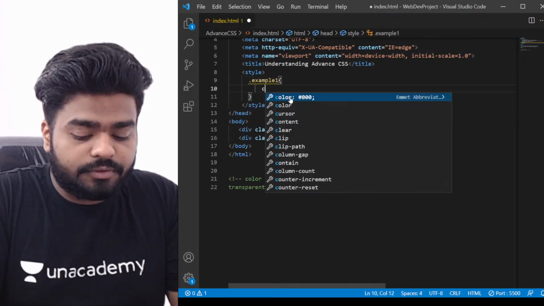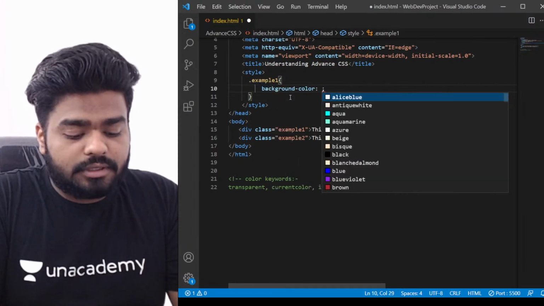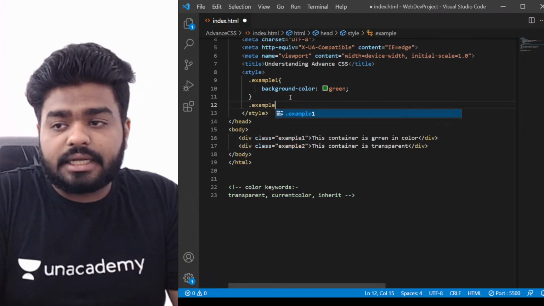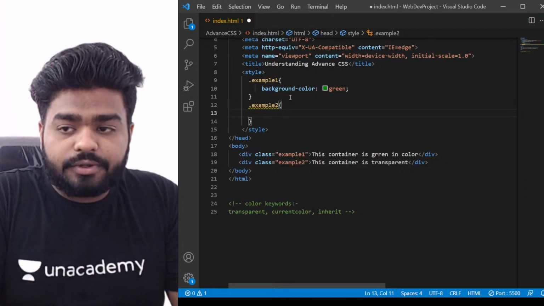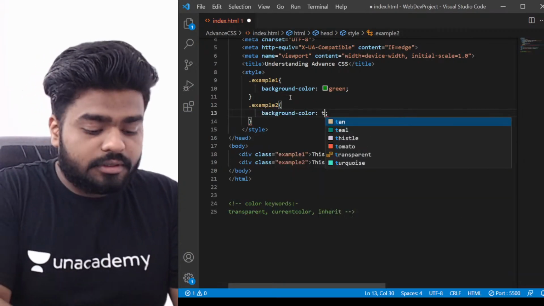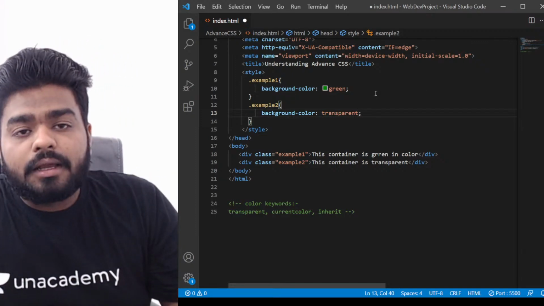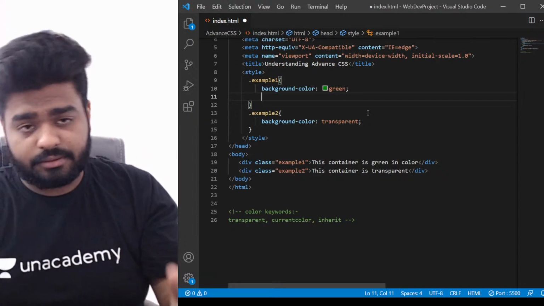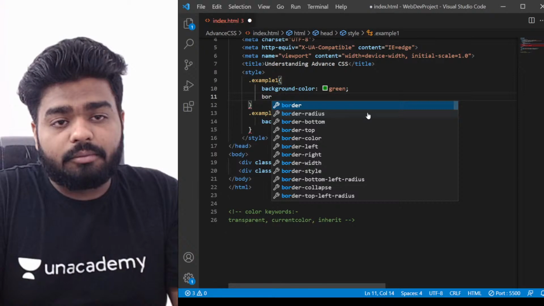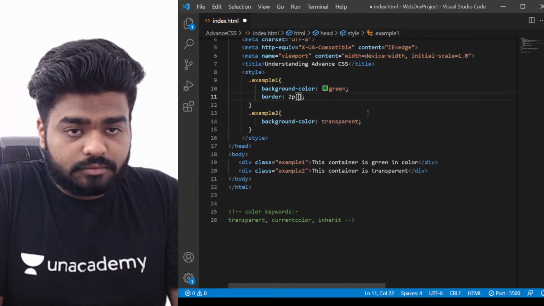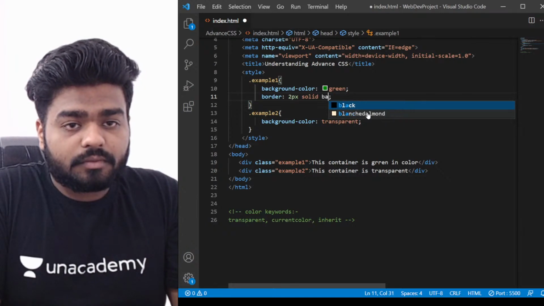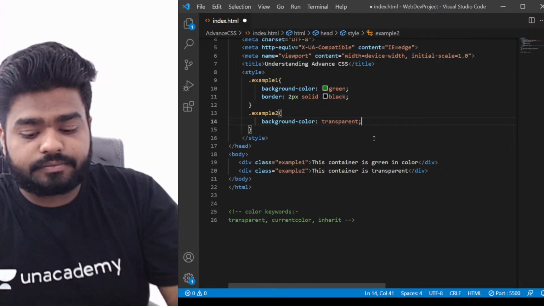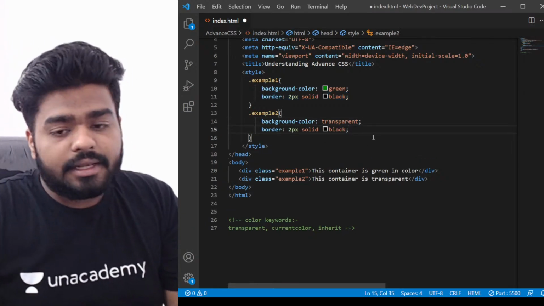Two divs, and the colors are already given, so I have to give that in my CSS as well. I'm going to give the background color green, and for example2, background color transparent. Again, if you only give green and transparent, we won't be able to see the difference. So what I need to give here is a border. Same thing I'm going to do in the next one. Fine.